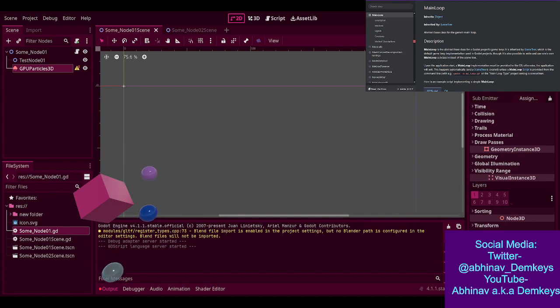Anyways, it is inherited by SceneTree, which is the default game loop implementation used in Godot projects. Though it is also possible to write and use your own main loop subclass instead of the SceneTree. That is interesting. That is definitely something I should explore at some point.